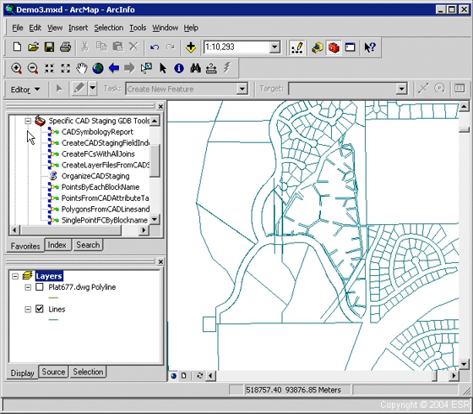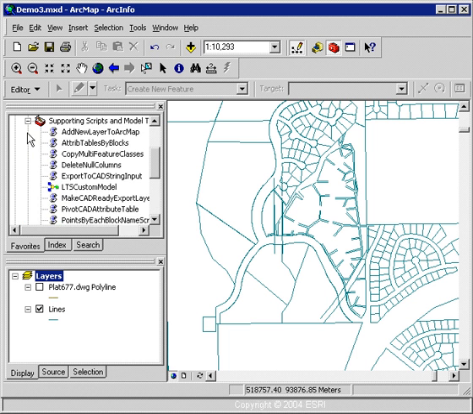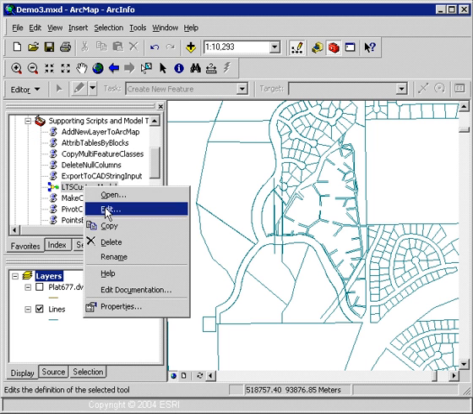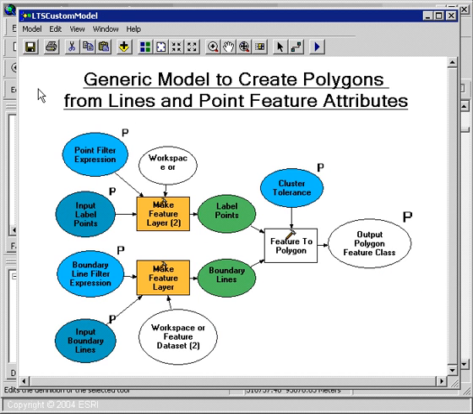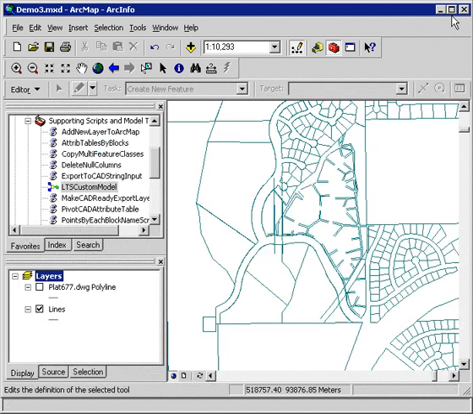What I want to show you is that I've taken one of Don's generic tools, and a number of these are generic, and switched them to my own purposes. Here I've got something called the LTS custom model. By opening it, you can see that it's actually entitled Generic Model to Create Polygons from Lines and Point Feature Attributes. What does this actually mean? It means I'm going to take CAD lines, create GIS polygons, and populate the attributes from CAD points. What I've done here is taken the generic model and actually filled in some of my own parameters for my own data sets so that I can use it for my particular data.